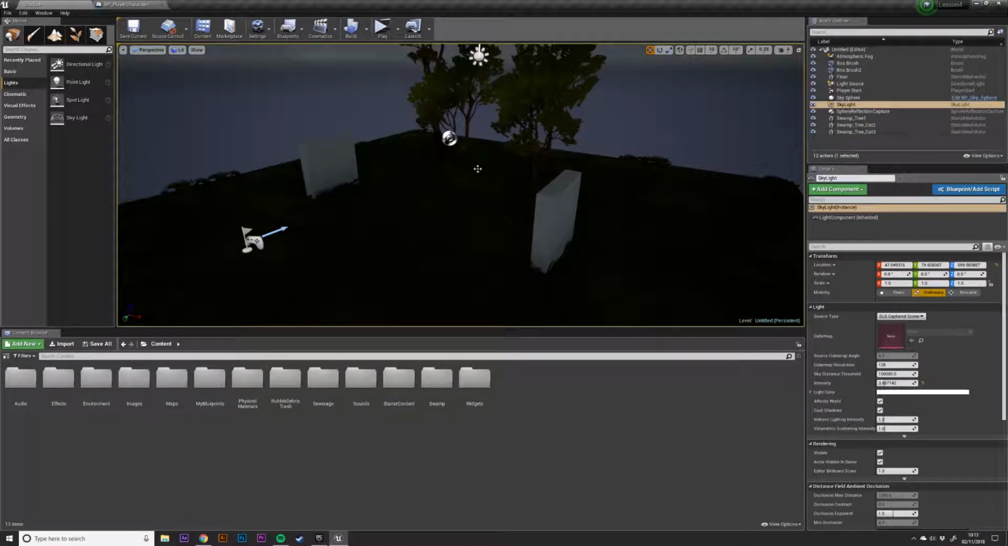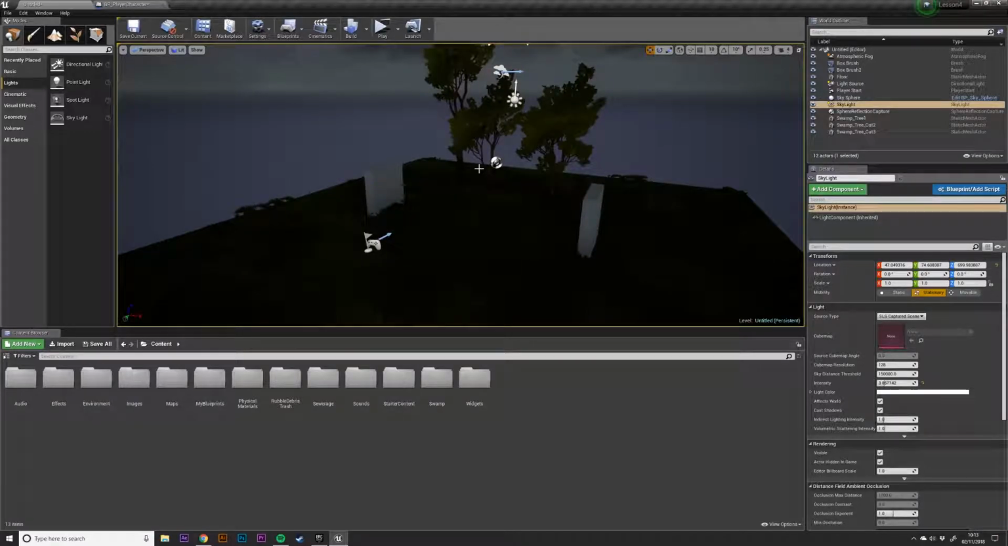Okay, so now that we've got our scene set up, we can start bringing in some of the different types of lights that we might want to use within our environment. I've switched over to my Lights tab. This is where you bring in all of the lights that you'll need. We've already looked at the directional light. This is our directional light.